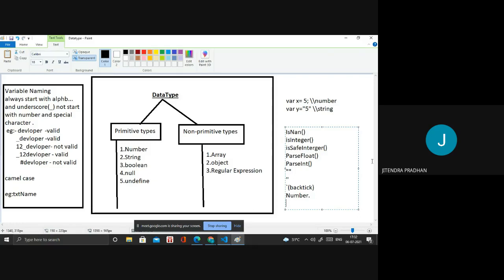When I use a backtick, we can always embed an expression in the string. How can you embed it? You may have observed that I access the value using a dollar sign and curly brackets. We can do that when we are using a backtick. I will show you that also.